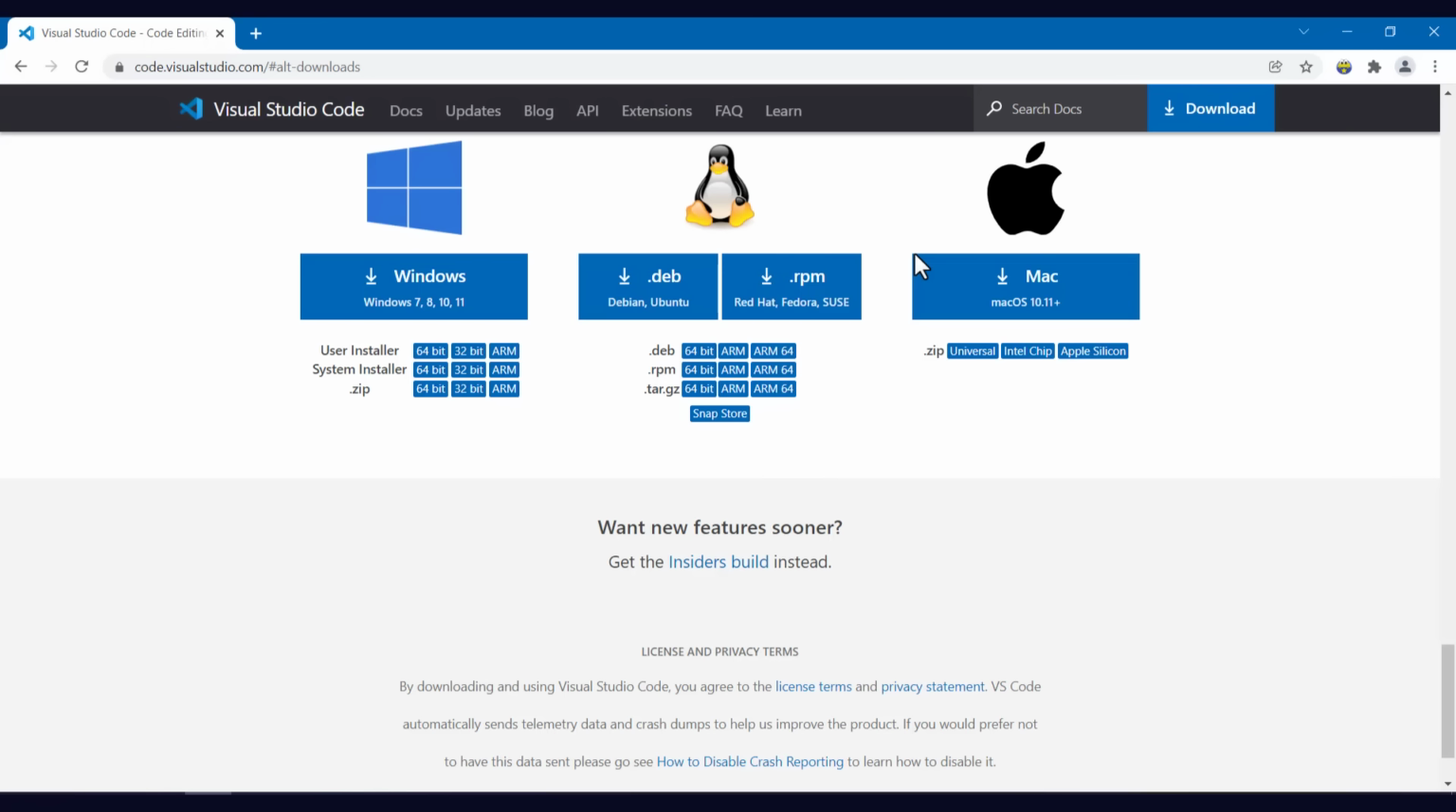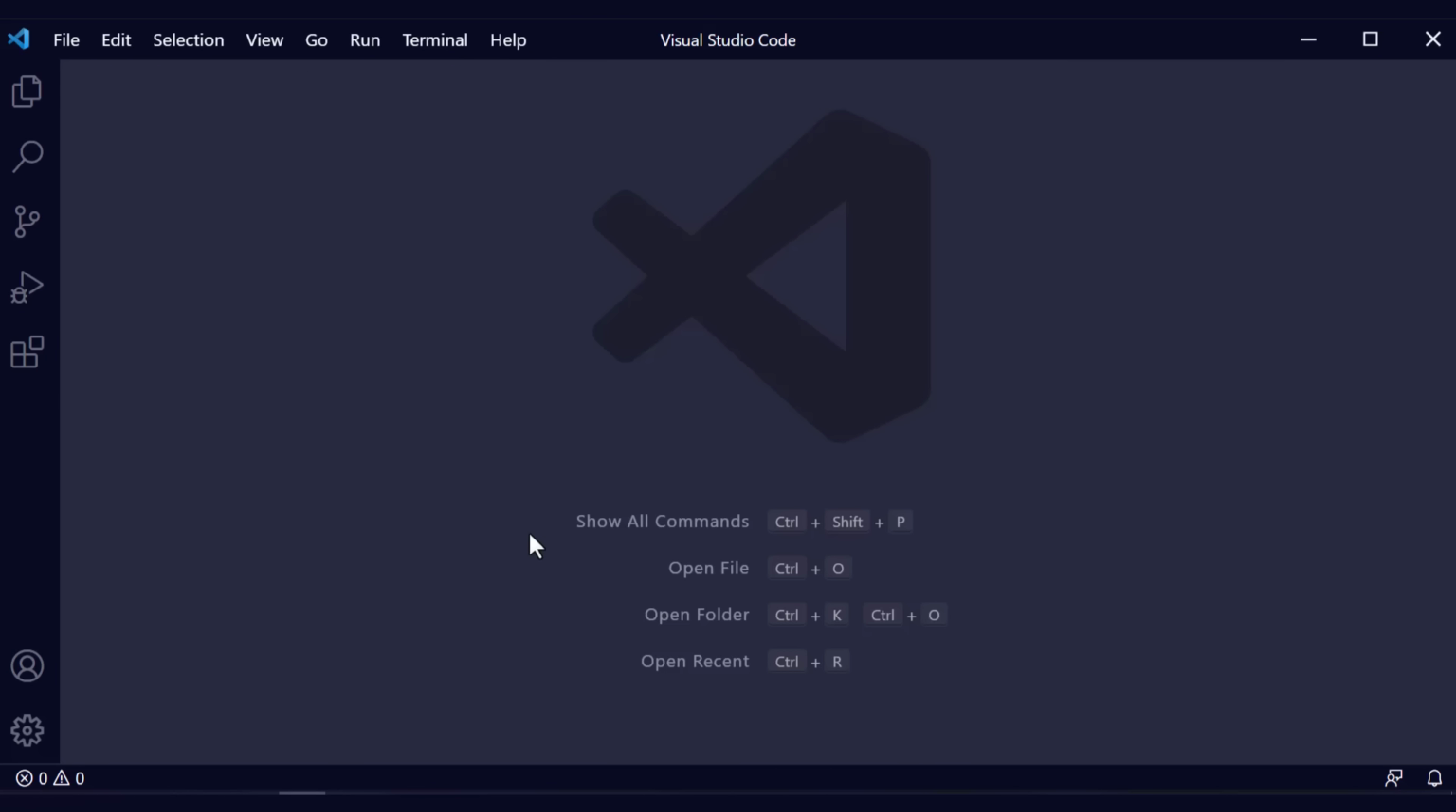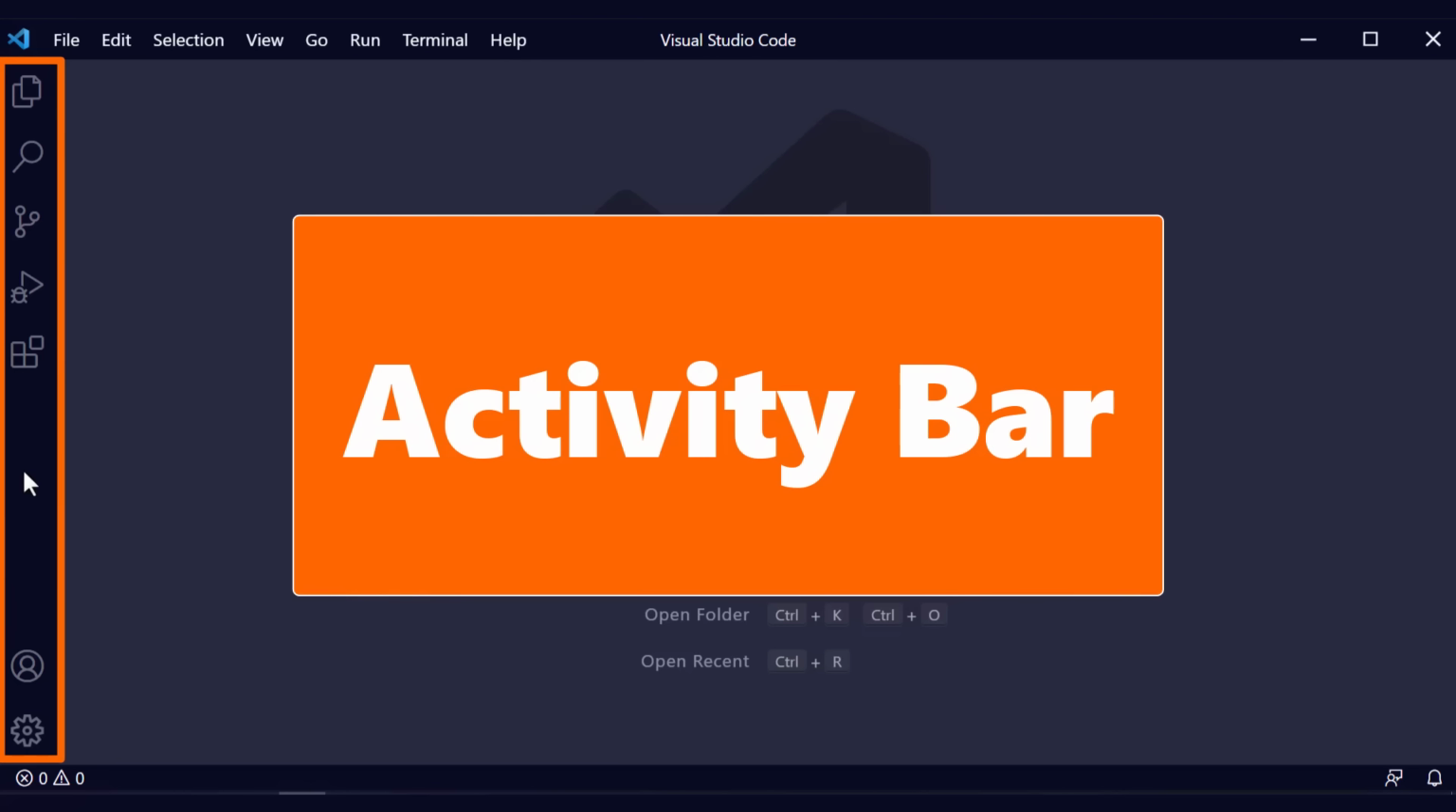Now you know how to download Visual Studio Code, but once you install it, you will see something like this. This is Visual Studio Code. First of all, let's see the layout. Right here, we have the main panel or the main area where you will see all the files that you currently have opened and their content, all the lines of code. Then on this left-hand side, we have something that is called the activity bar.